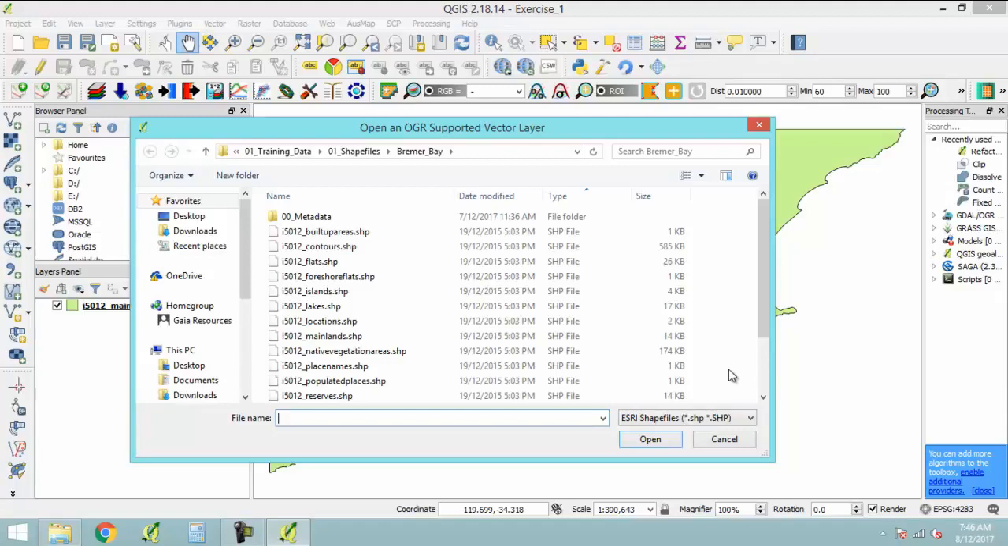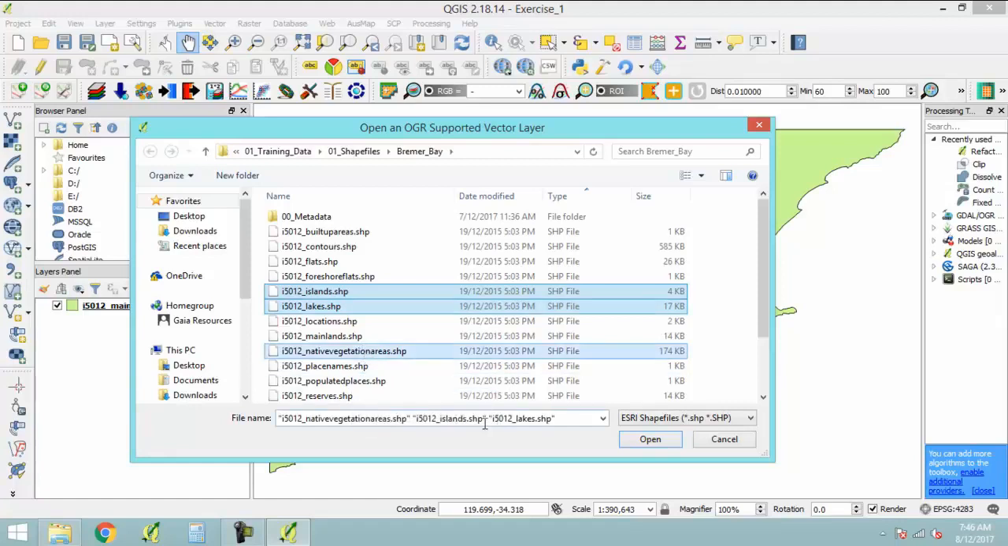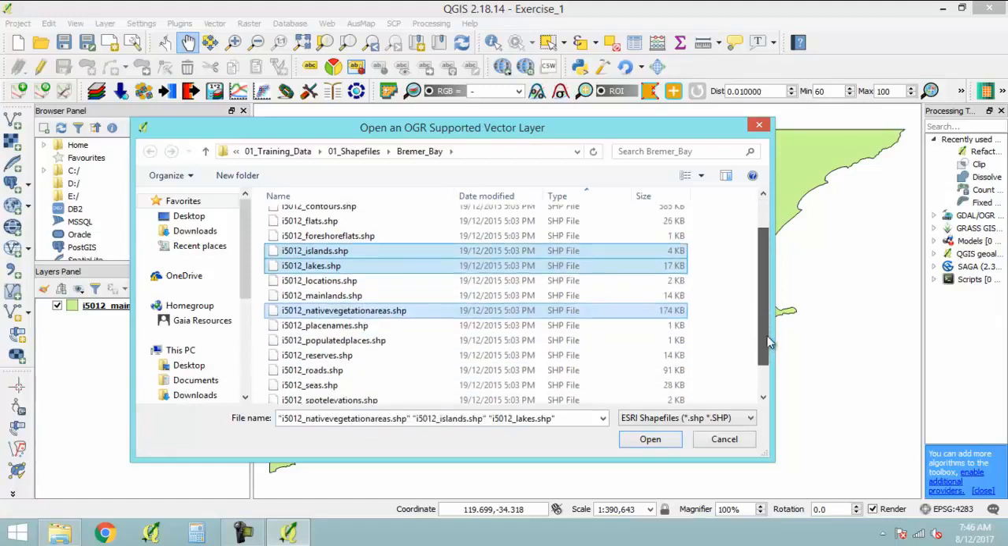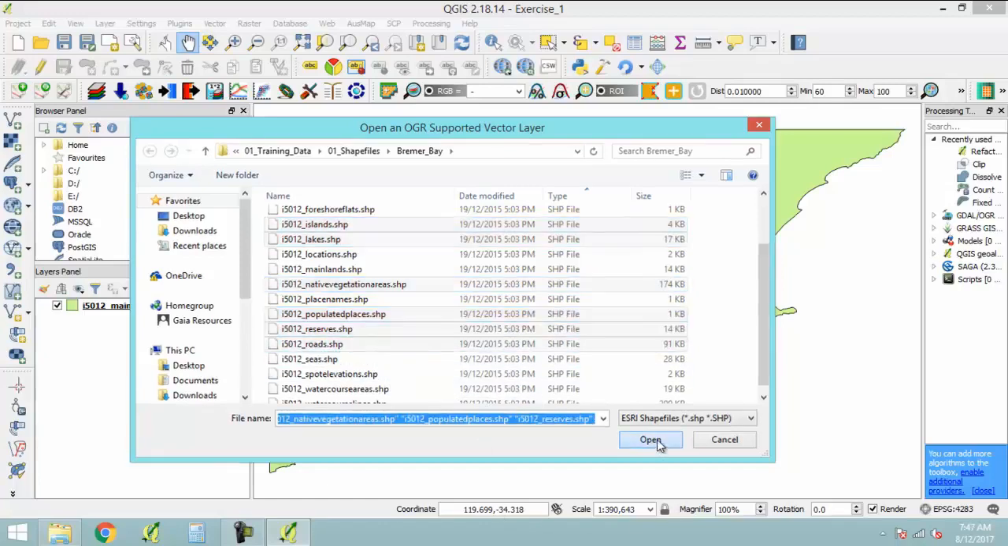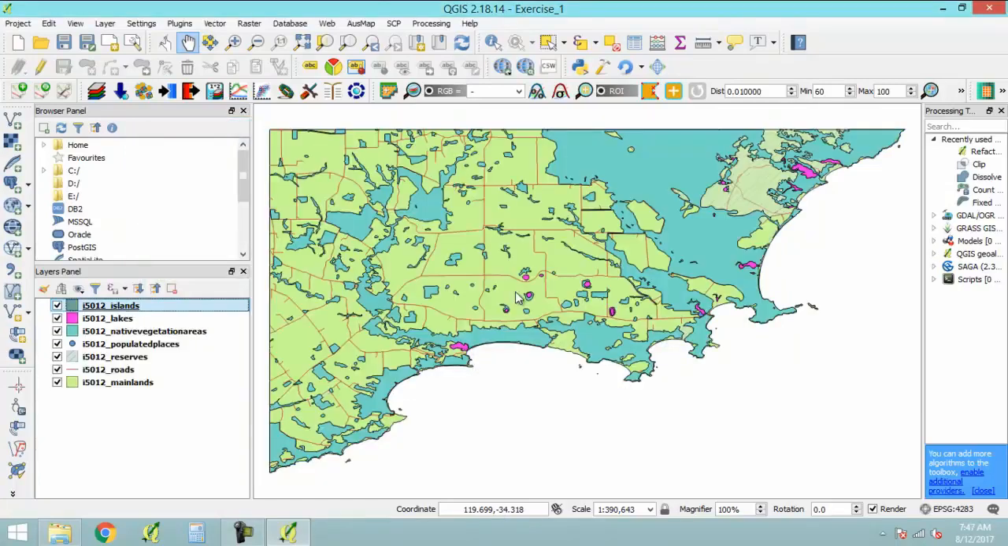Make sure you select the ones with .shp extensions: islands, lakes, native vegetation areas, populated places, reserves, and roads, and click Open and Open again. All those layers will appear in your table of contents and should all be turned on. You can play around with the layer order by clicking on a layer and dragging it up or down, then releasing.